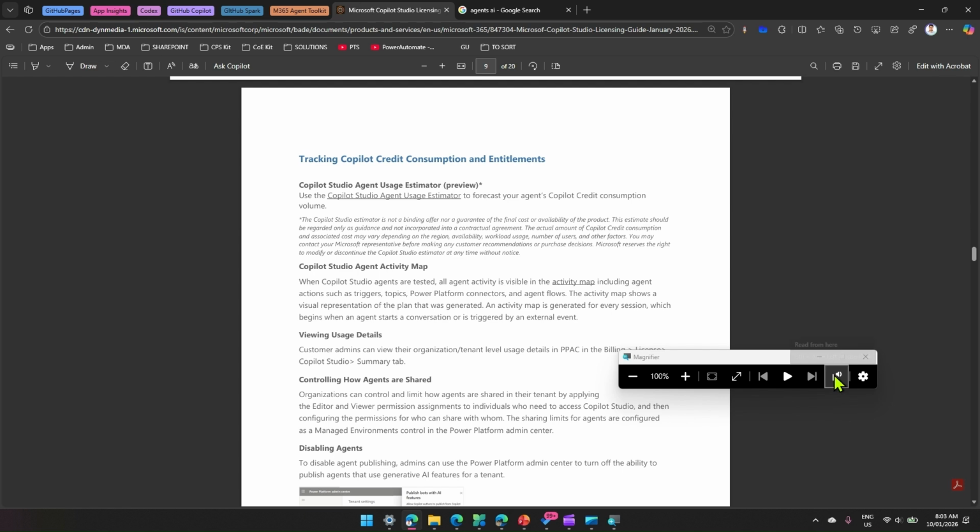Now you get a magnifier tool as well as the screen reader capability. Now you have other options over here. You can click and then say read from here. If you want to read from a certain point, or you want to skip some other sections, just select something over here and click on read from here.